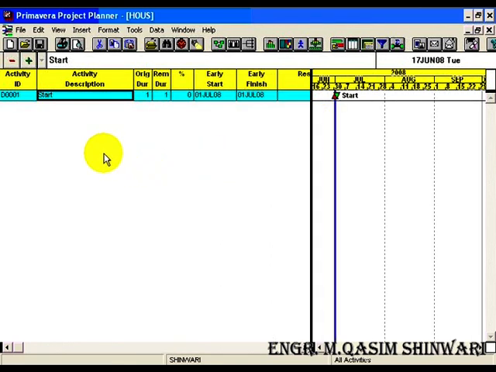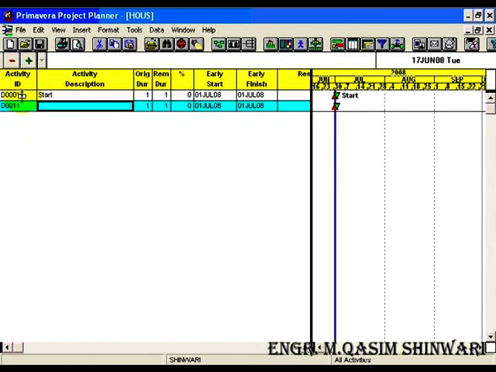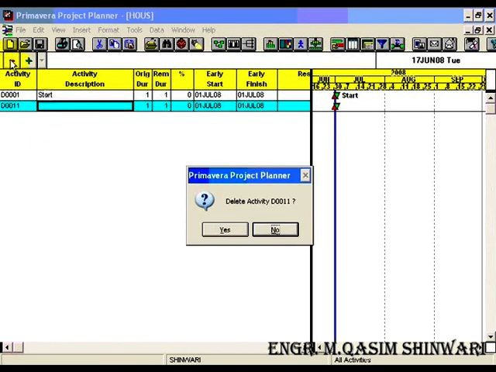Now to add the second ID, just click on the plus icon or click anywhere in this area. You see that automatically a new activity ID has been generated, but this time we are not interested in D0011 ID. Let me delete it. You can delete it either by pressing the delete button of your keyboard or click on this minus sign.